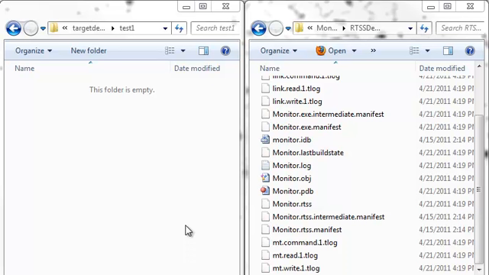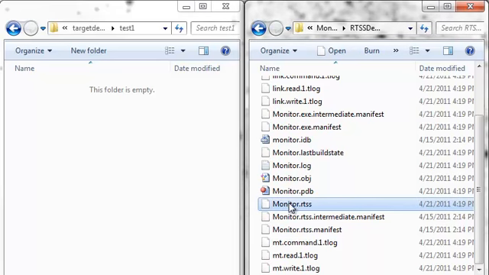Now that we know where the binary file is located and what it's called, we can copy it over to the execution directory on the target system. The easiest way to do this is to open up two Explorer windows side by side, the output directory on the host machine and the shared directory on the target machine. We know that we're looking for monitor.rtss, so once we've found that file, we can simply drag it into the execution directory on the target.